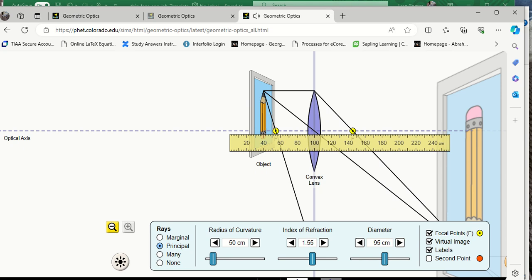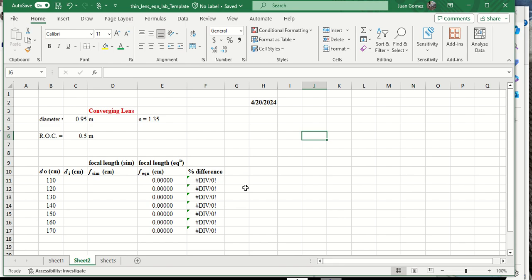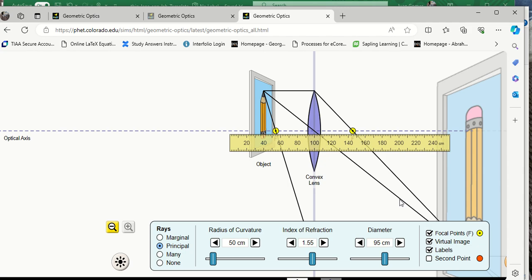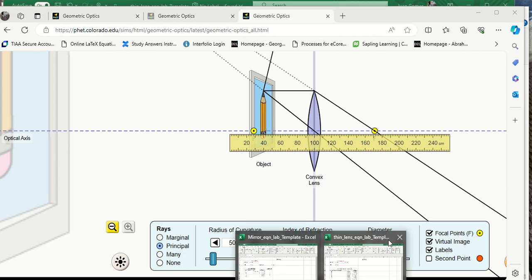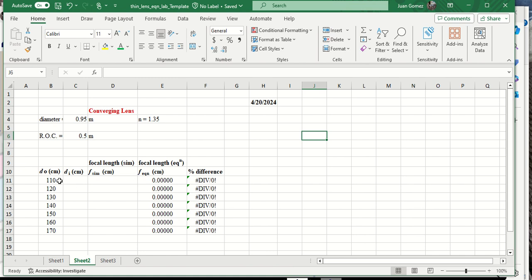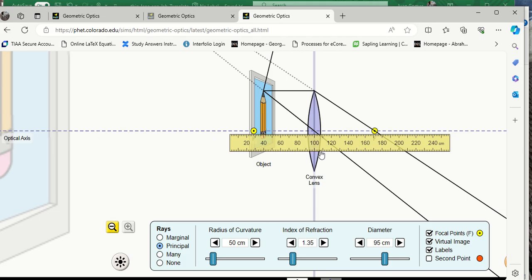And then we change the index of refraction. Make it 1.35. Okay. And then we'll leave the diameter the same. And then for sheet 2, we're starting with an object distance of 110. So let's go ahead and do that. So let's go to 110.